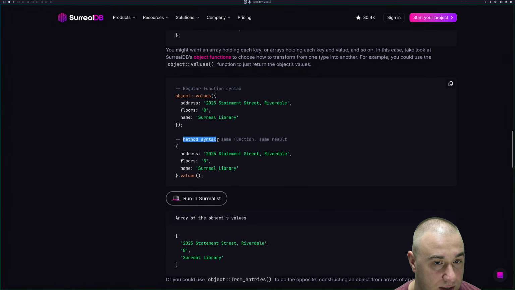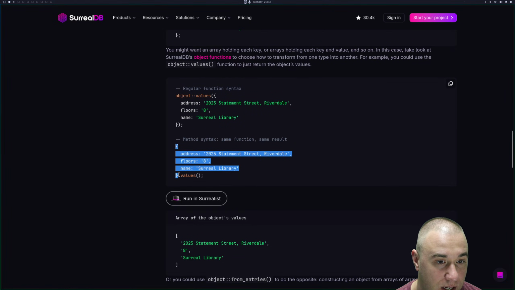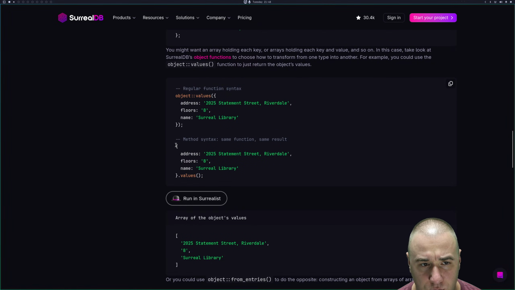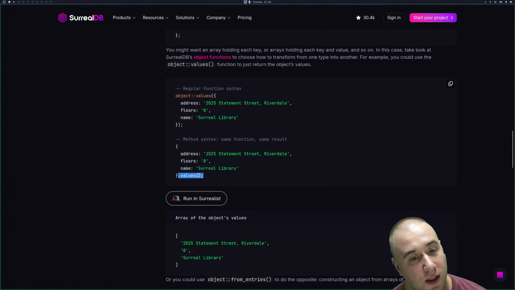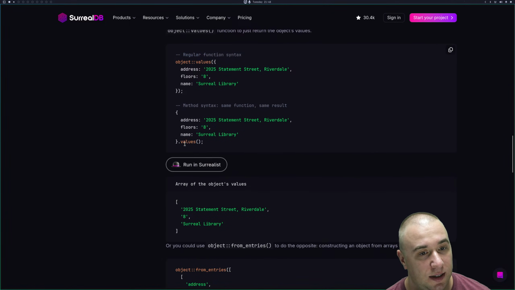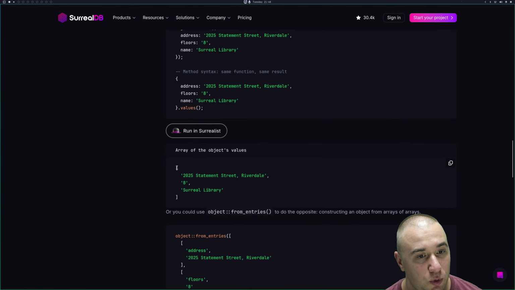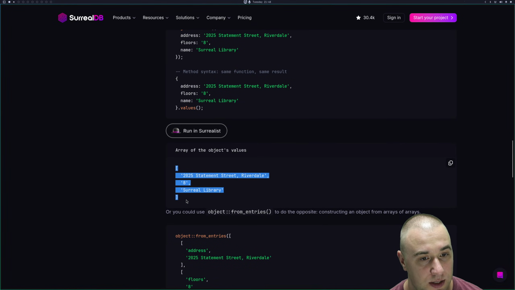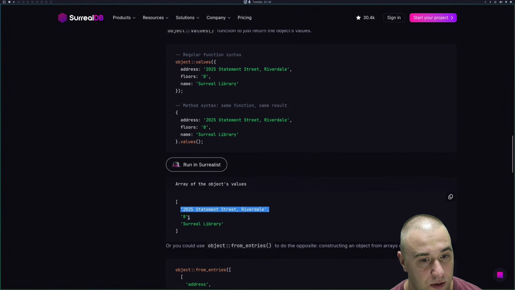We also have this different syntax for it, the method syntax, where we take our object and do dot values. I personally prefer that because it's more readable, like, I have this thing, and then I extract the values, right? And it will basically return a list of all the values.